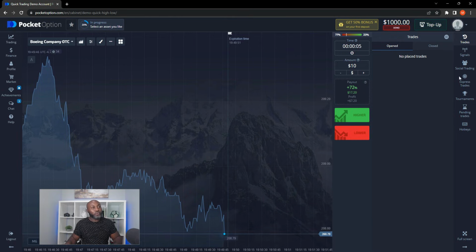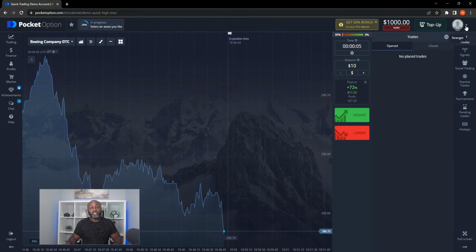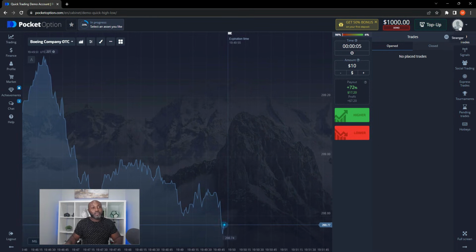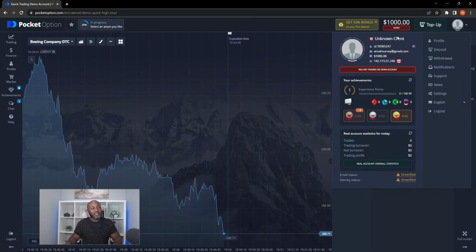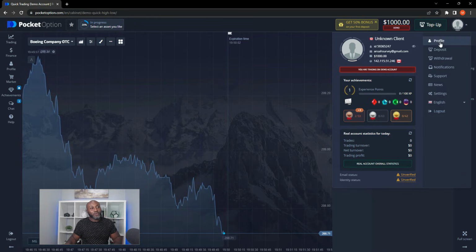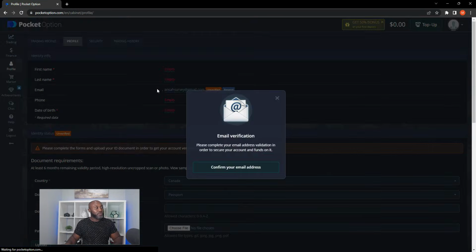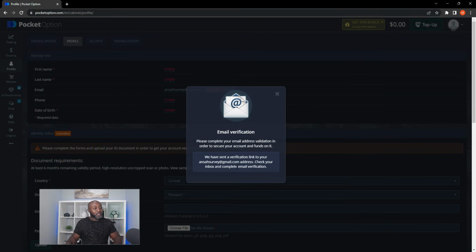Before we go through all of that, the first thing you need to do is click on your stranger icon. Right now, you're basically a stranger, so it's going to want your information. So you go to profile, and then you need to do all these things. The first thing is to confirm your email. So I am now going to go and confirm my email.